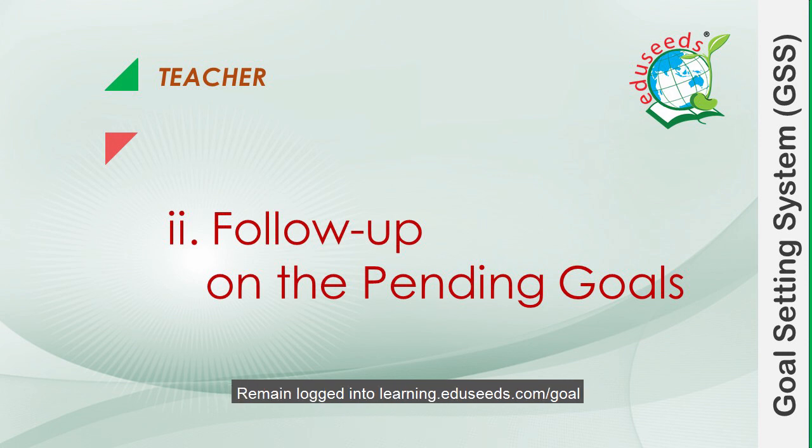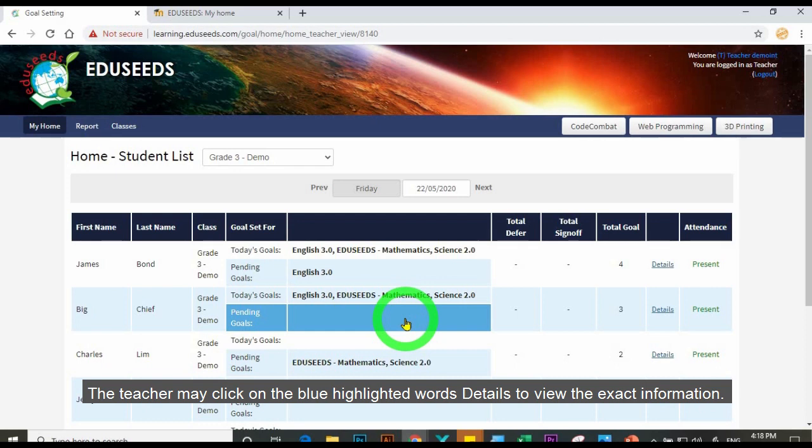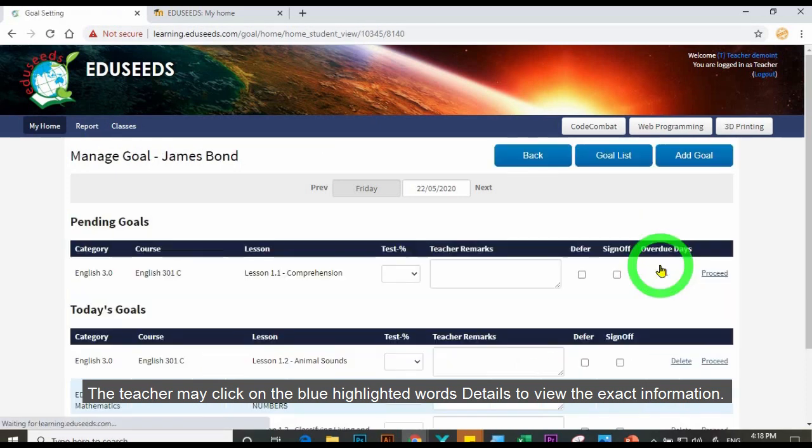Remain logged into learning.eduseeds.com/goal using your teacher's username and password. Within the Home Student list, look at the Goal Set For column, which will outline whether a student has pending goals. The details will outline the unit and lesson pending. The teacher may click on the blue highlighted words, details, to view the exact information.